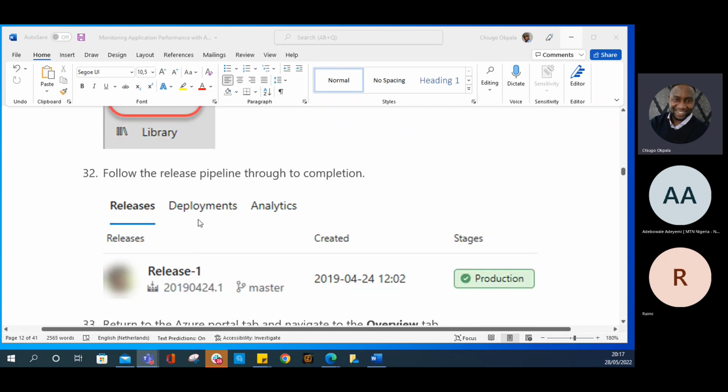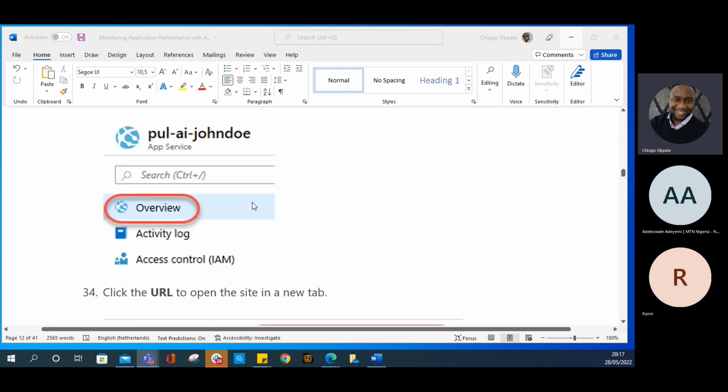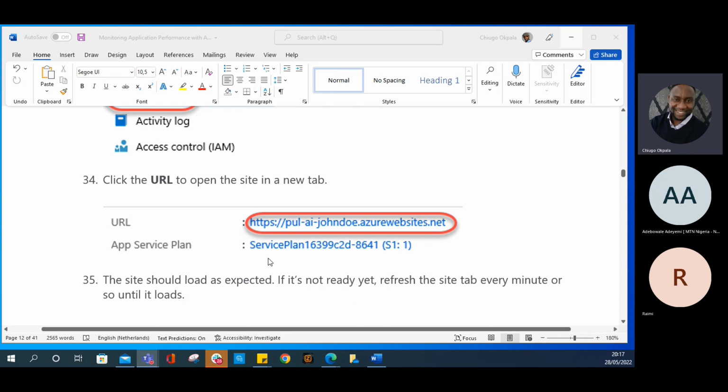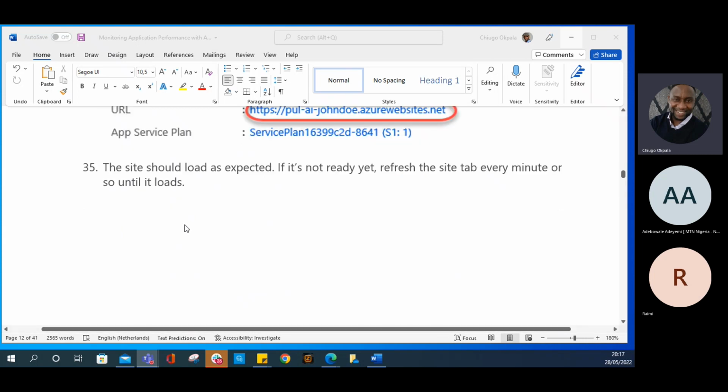Next, we need to follow the release pipeline through to completion. As you can see here, return to the Azure Portal tab and navigate to the Overview tab. And then we have to click the URL to open this site in a new tab. The site should load as expected. If it's not ready yet, refresh the site tab every minute or so until it loads.